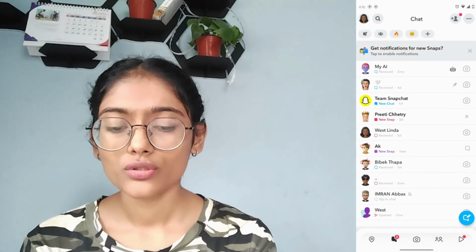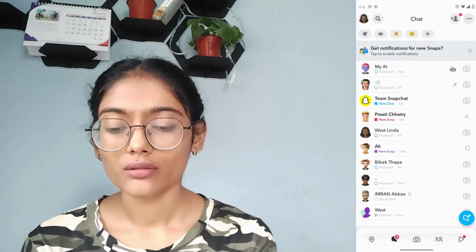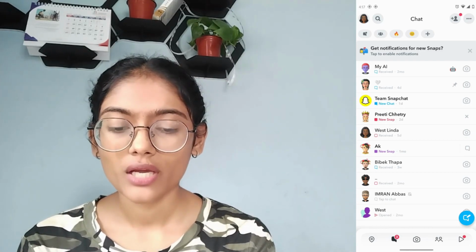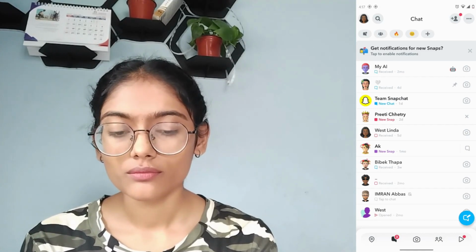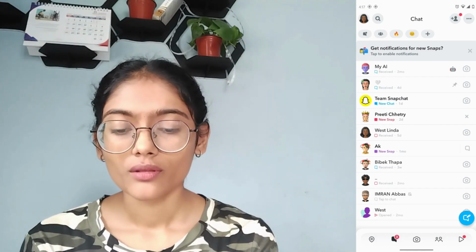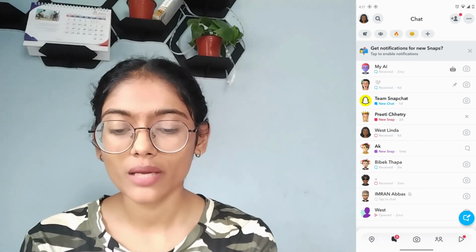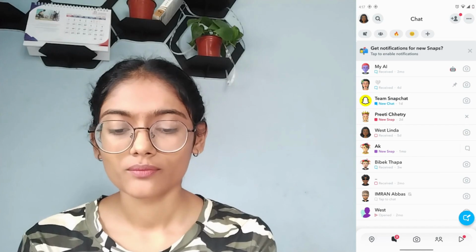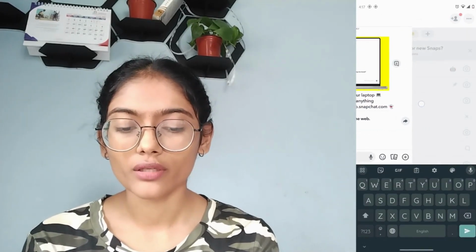So if you want to simply see the chat without opening the chat, for example, I'm taking this chat which is from Team Snapchat. Now to read the chat you can simply swipe to the right side with the profile of that account. So I'm choosing Team Snapchat. You can simply tap on that profile of Team Snapchat and you can go right side. For example like this, you have to simply hold your finger.